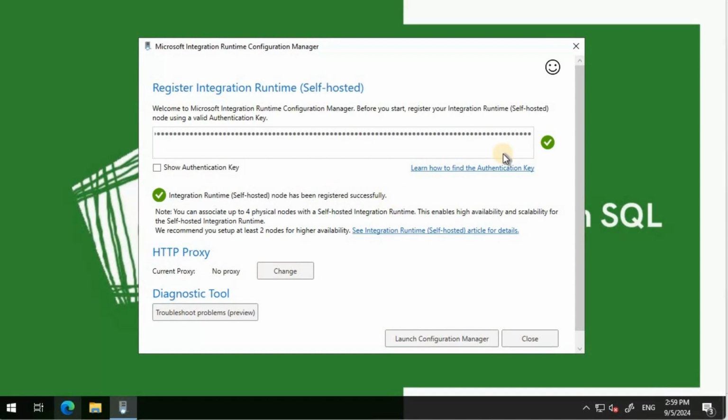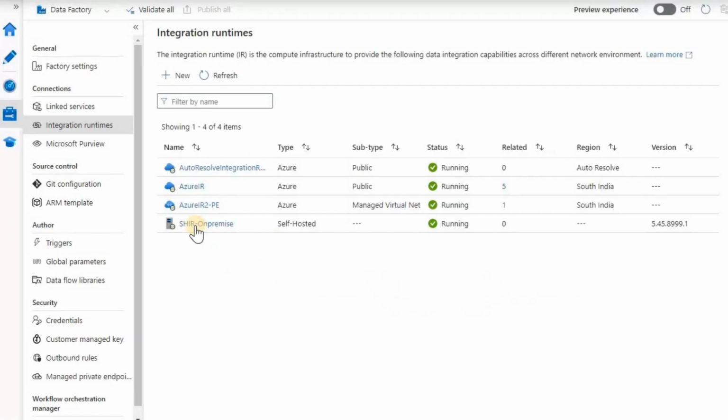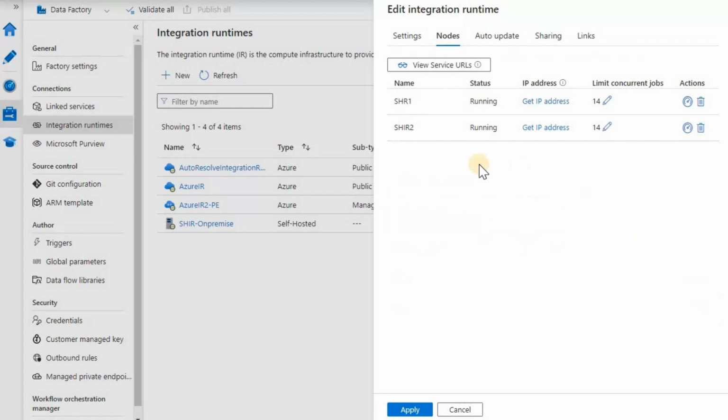Let's head back to our Azure Data Factory Studio, do a refresh here, and see if we are able to see that node on the SHIR on-premise integration runtime. Let's click on nodes, and if you see here, it is pretty clear that we were able to add this SHIR2 to this self-hosted integration runtime.